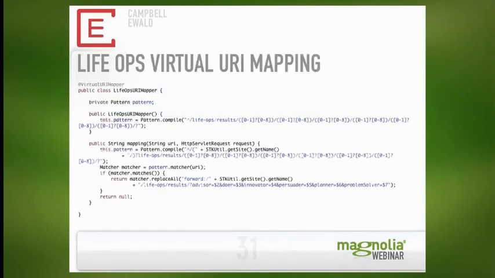So one thing to notice here is we need to create a virtual UI mapping for that URL to work. So we created a class just annotated with the virtual UI mapper and gave it a regular expression which basically matches against any URLs with between 0 and 18 for each one of the profile scores. And then we just forward that onto our results page.